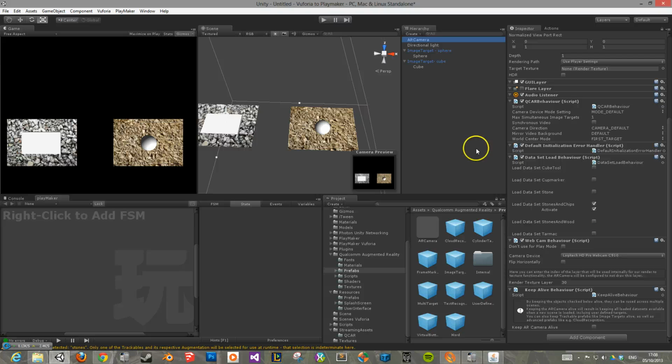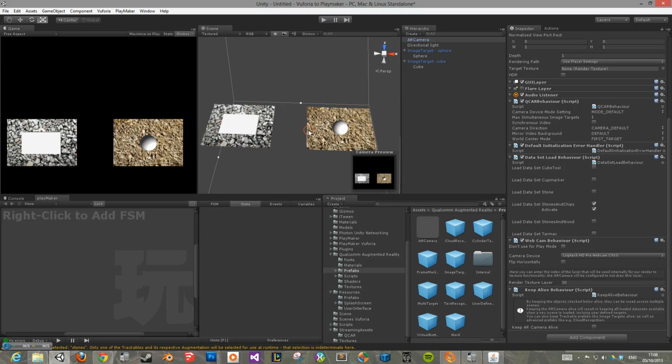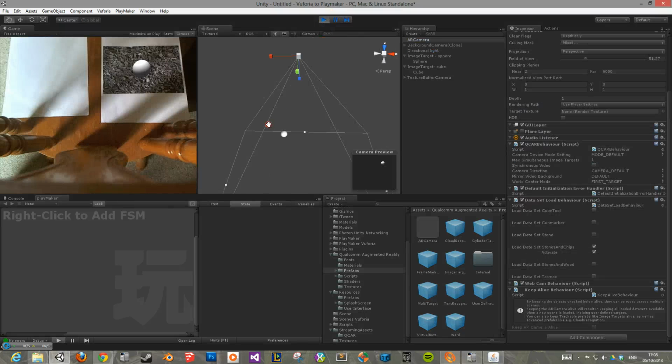Now one thing I'm going to show you is the world center mode. And this is important if you're going to try to do anything with city planning or based around a particular marker or map that you have in mind. So with that in mind, I'm going to hit play and we're going to zoom out.